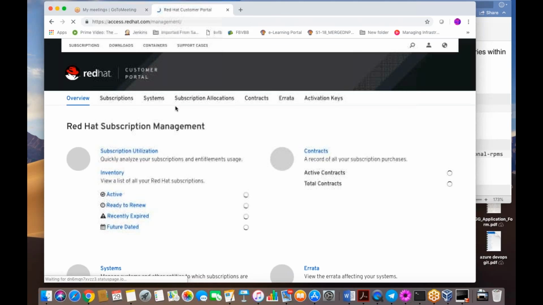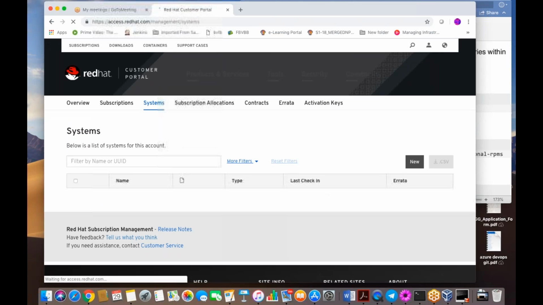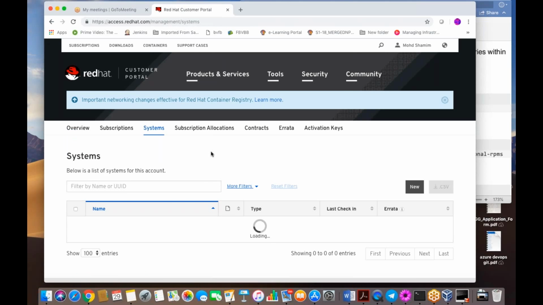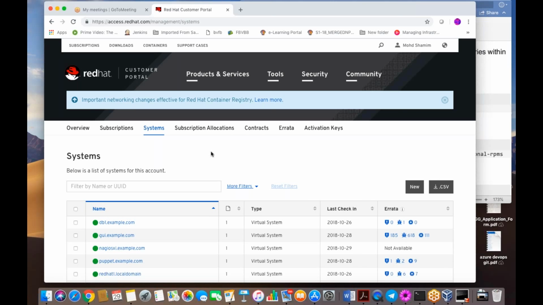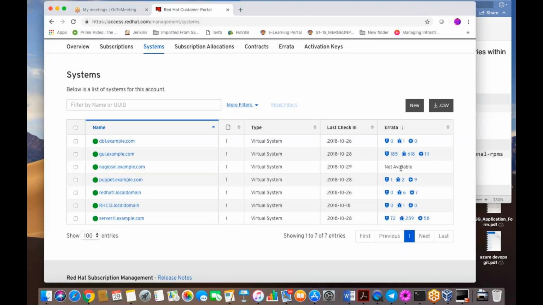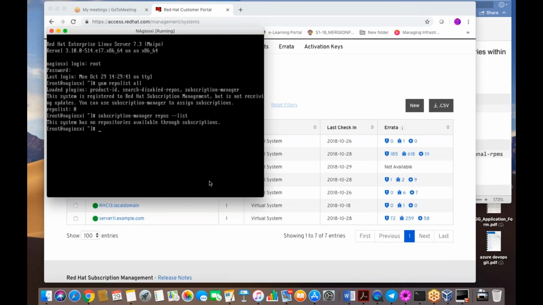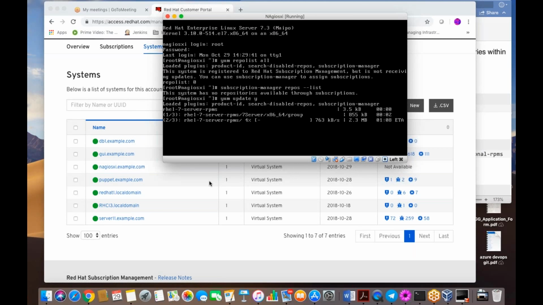And now we have to go to the systems. Okay, so it is not available. Okay, no problem. Let me try to update this first. So this is the good step.